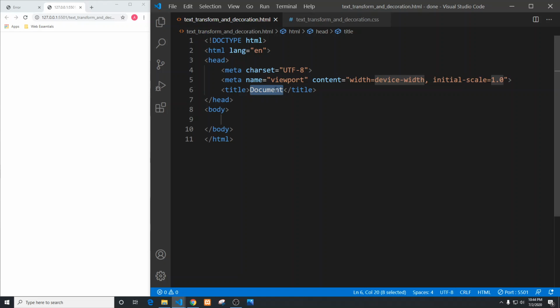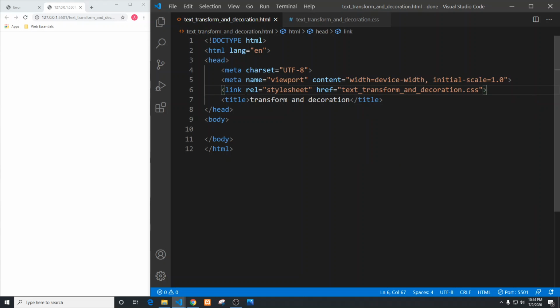The first is our bare bones boilerplate, exclamation mark and tab or enter will give us that. Here we're working with text transform, so we'll just put transform and decoration. Again, we're adding some more CSS properties and values and declarations and rules. So let's link our CSS file to the HTML page. We called that text transform and decoration.css. Let's refresh that. That looks good over there.